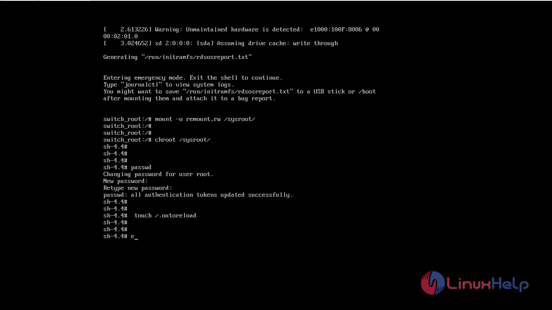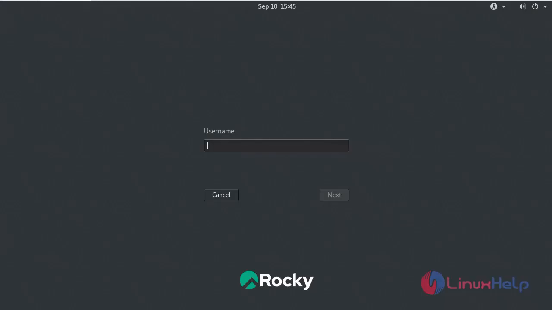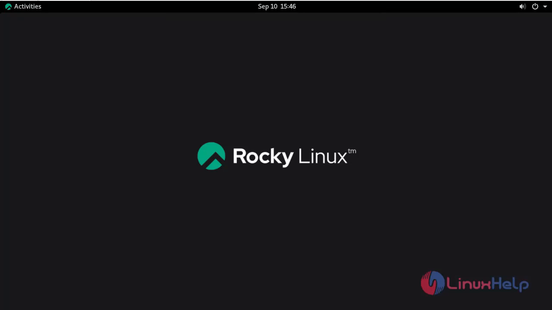Now exit the shell by using the exit command. Now once again exit this. After the machine reboots, the normal interface will appear. Now we can log in to the machine as the root user. Provide the password which you gave earlier. By this, the method of resetting the root password on Rocky Linux 8.6 is completed.